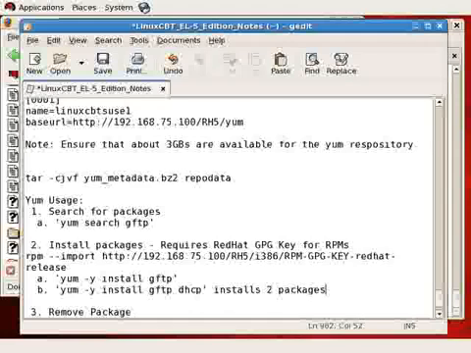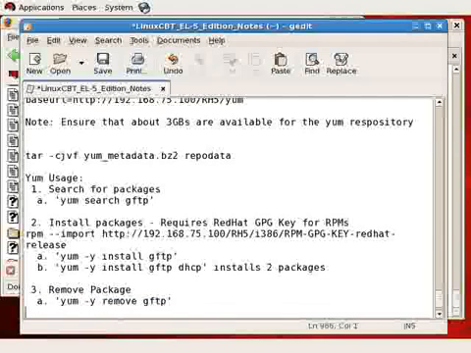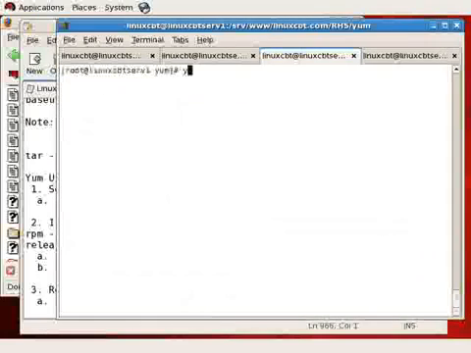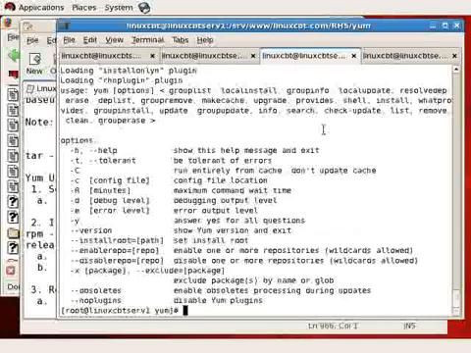rpm -qa, or rpm query directly, since we know the name, returns dhcp and gFTP. So to install multiple packages, it's straightforward. yum install gFTP dhcp installs two packages. And you can remove one or more packages similarly.